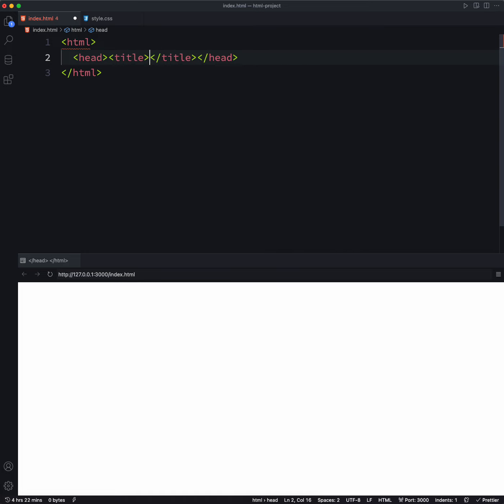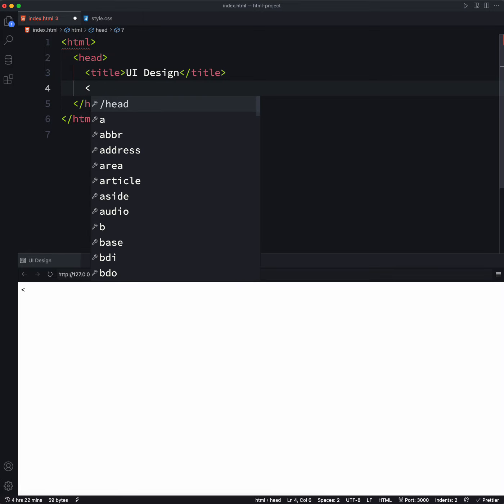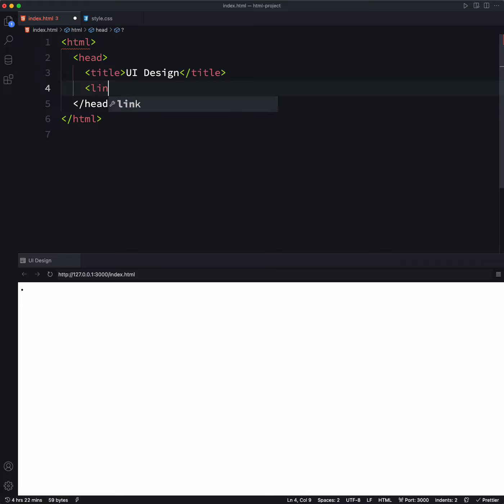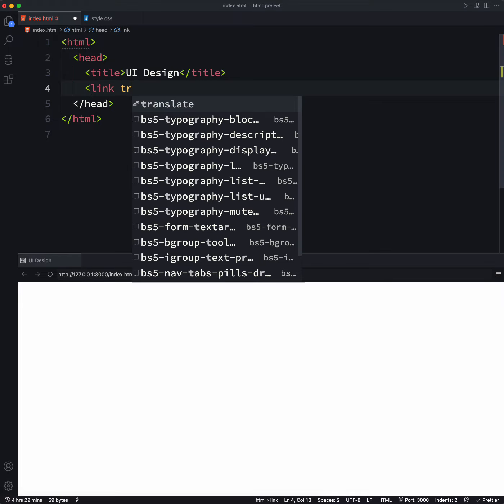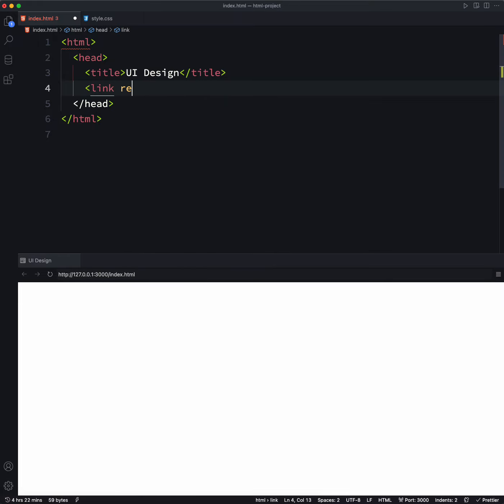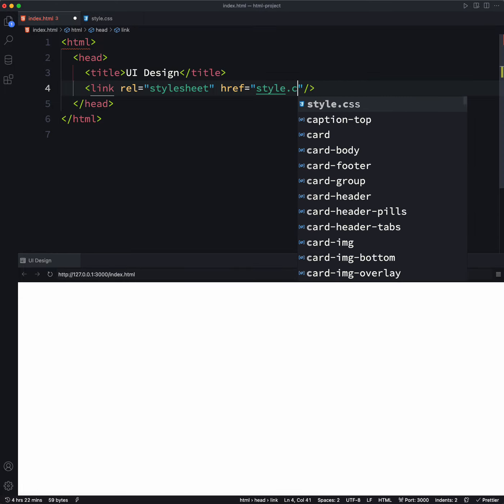So it should have a title. I'm going to be writing my own custom CSS, based on just CSS alone. So link, href, style sheet. Okay, so our style sheet is here, but blank.